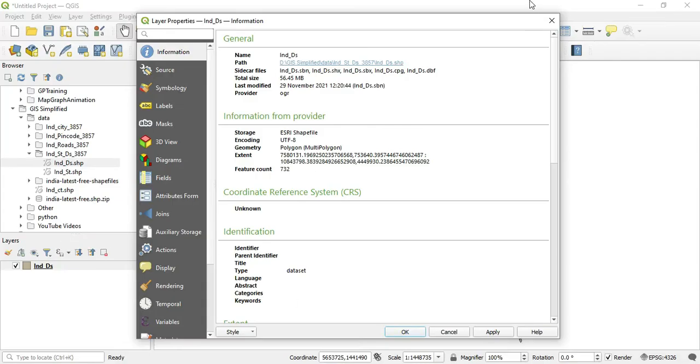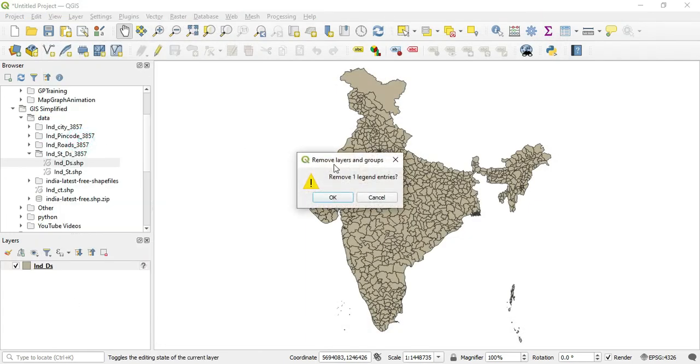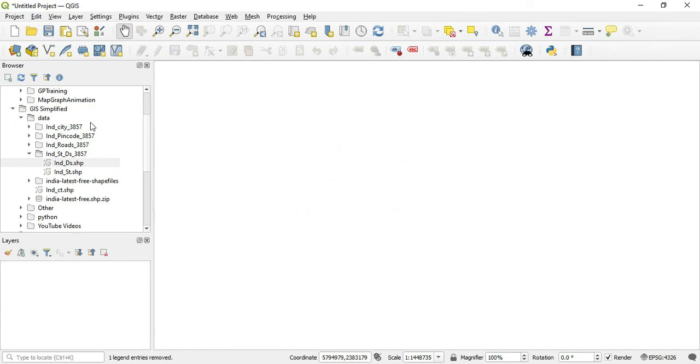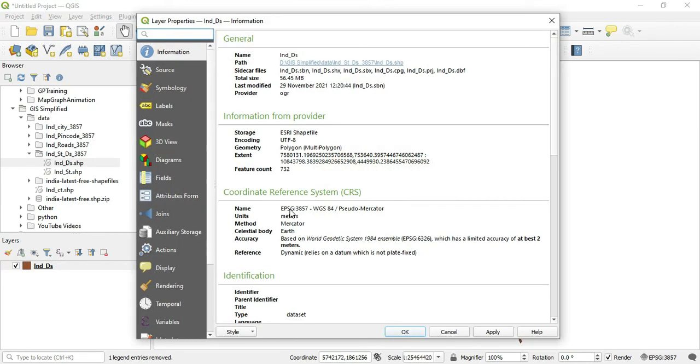So if I remove it from the QGIS for the time being, and now when I add it again, let me just refresh it. And now when I add it again, let me see the projection details now. And you can see now it is saying it is Pseudo Mercator.